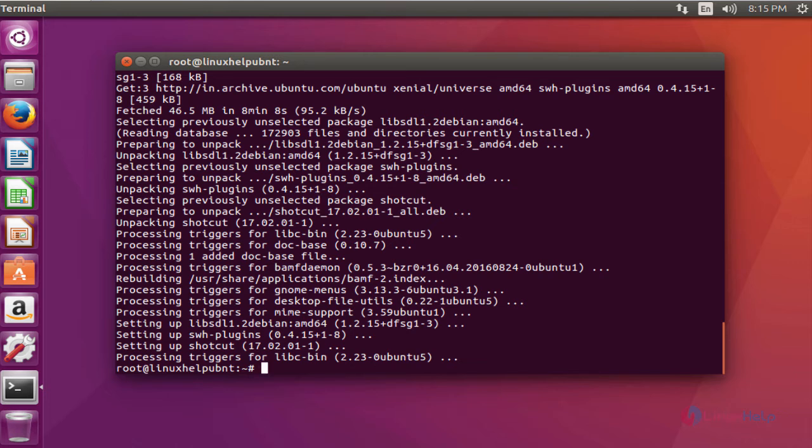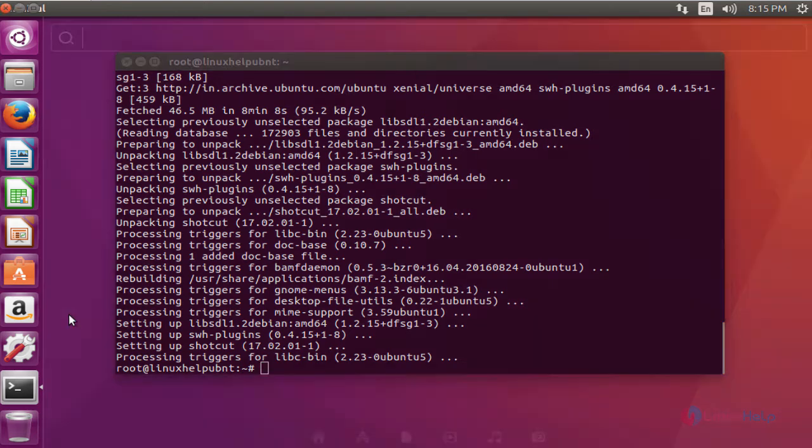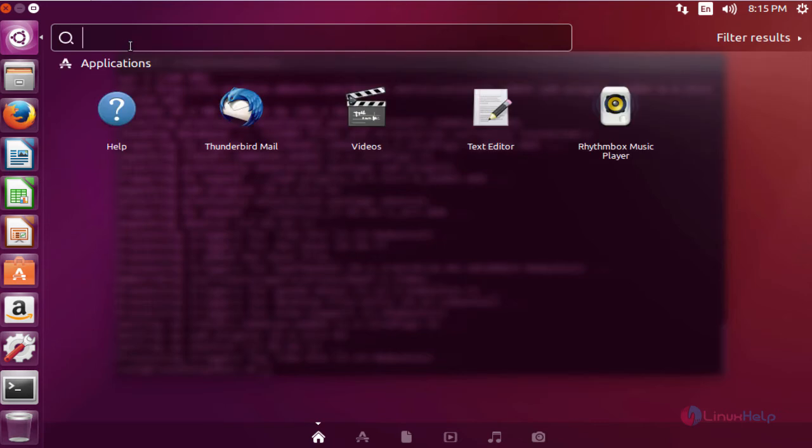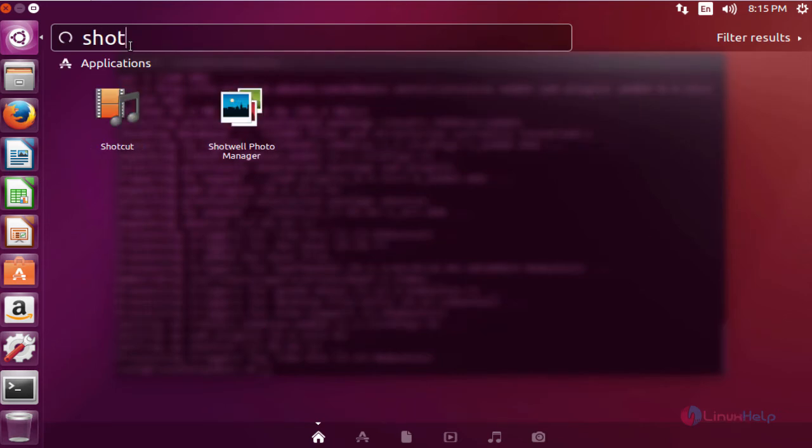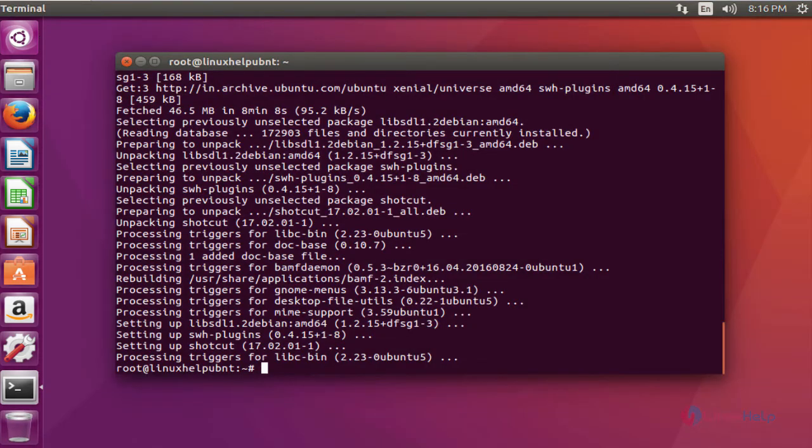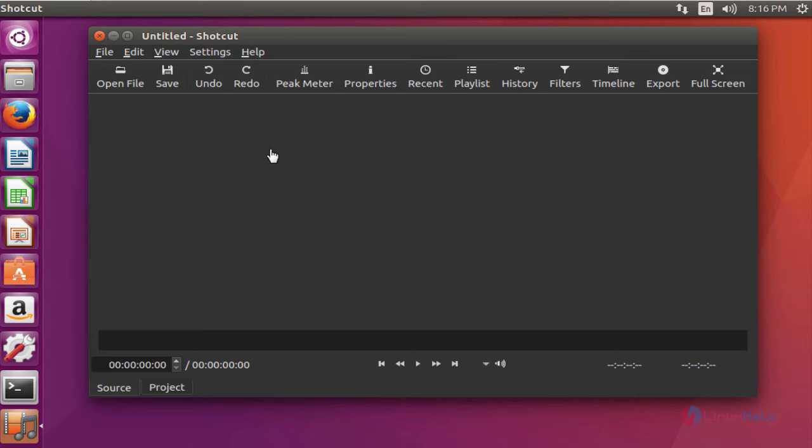Next, I am going to launch this Shotcut Video Editor from the Ubuntu dashboard. Open the dashboard now and search Shotcut. Here the Shotcut Video Editor is available. Click to open this video editor. Now the Shotcut Video Editor is launched. This is the dashboard of Shotcut Video Editor.